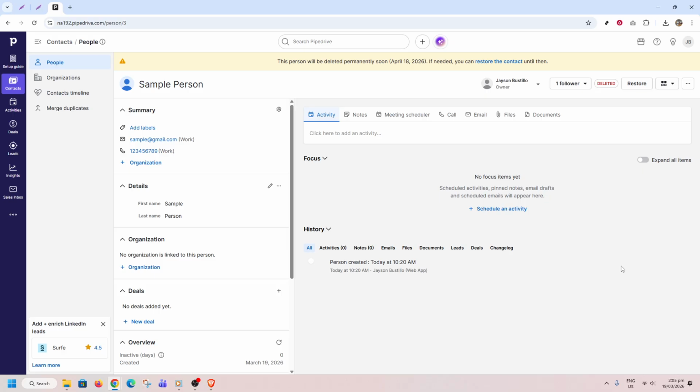That's it. You've successfully deleted a person in Pipedrive by logging in, going to Contacts, opening the person's profile, using the three-dot menu, and confirming the deletion.